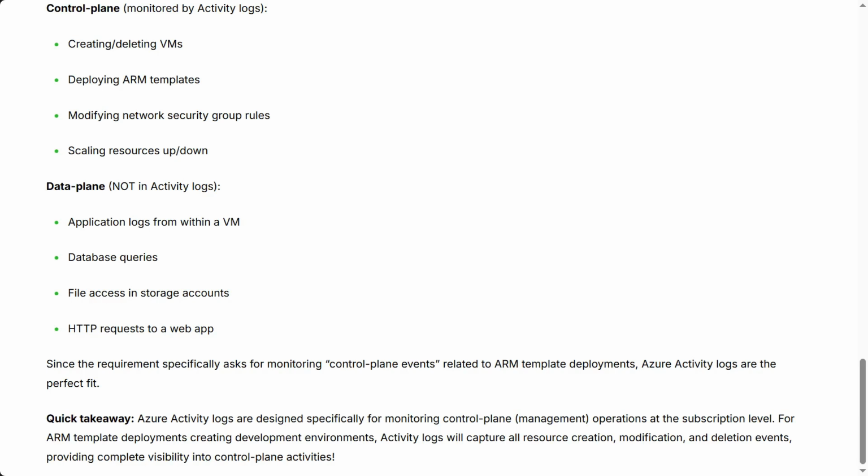Quick takeaway: Azure Activity Logs are designed specifically for monitoring control plane management operations at the subscription level. For ARM template deployments, creating development environments, Activity Logs will capture all resource creation, modification, and deletion events, providing complete visibility into control plane activities.